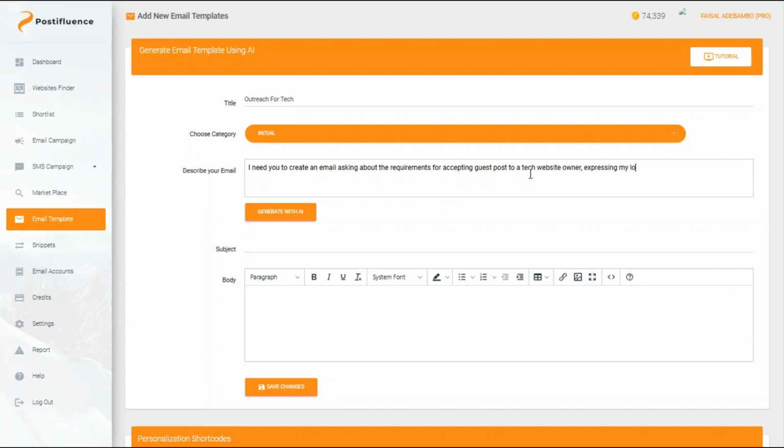In this one sentence, I've told the AI three important things. What the email is for, asking about guest post requirements. Who it's for, a tech website owner. And the tone I want, warm, personal, and passionate about technology and writing. The more clearly you explain your intent here, the better the AI-generated email will be. You don't need to be overly formal. Just be specific and natural, like you're talking to a friend.